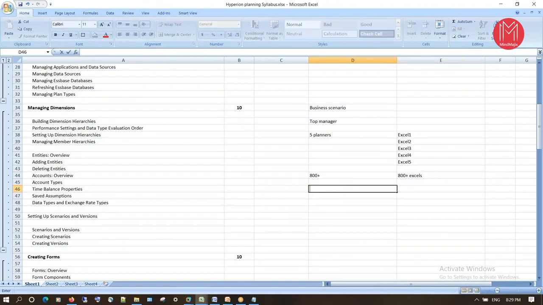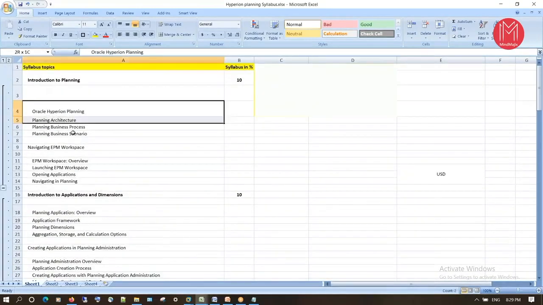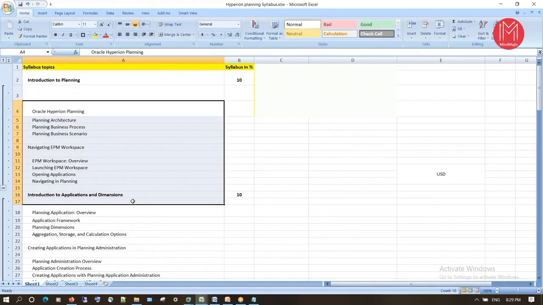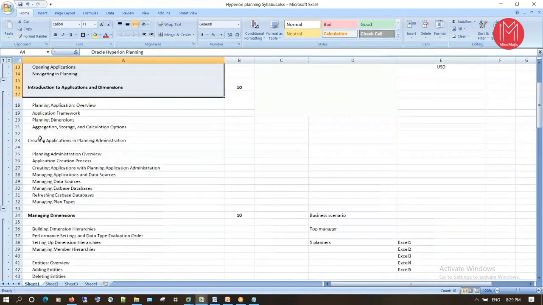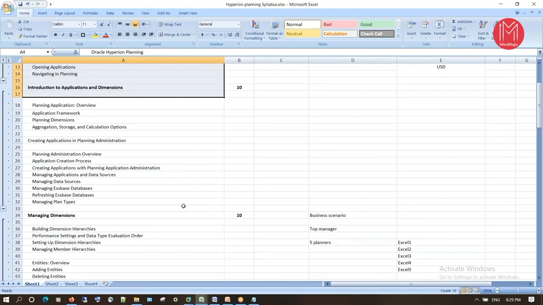So this planning tool mainly helps with planning, budgeting, and forecasting. We'll be discussing such different business scenarios as a part of the training, including how we can get the complete architecture, what business related metadata is, and how we can update it in Hyperion planning.